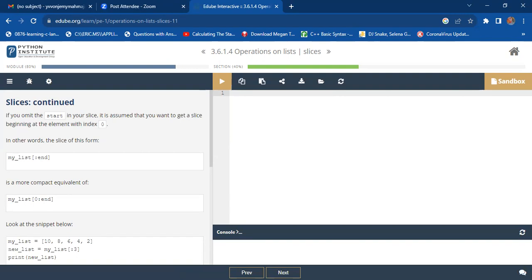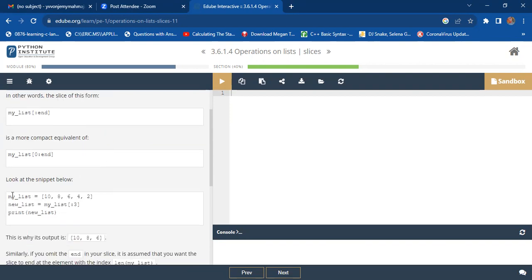If you omit start in your slice, it is assumed that you want to get a slice at the beginning of the element with index 0. As you recall, in our first example, we had omitted the first element. Okay, let's run this code and see, and I will explain the code as we run it. As you can see here, we have my list which has 5 elements, and then here we want to slice from element 0 to 3. So as you can see, we have omitted the 0 that is supposed to be here. We can write it like this or omit it.